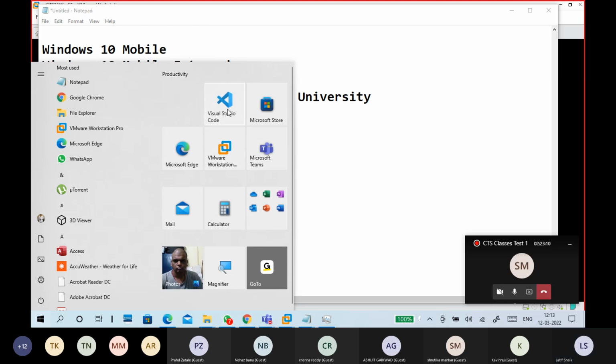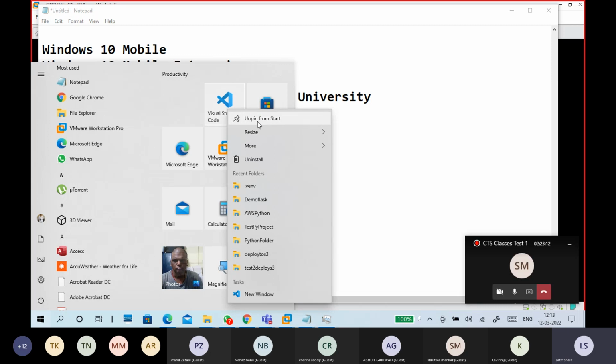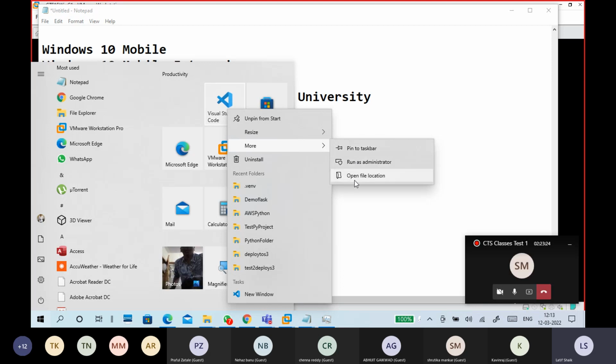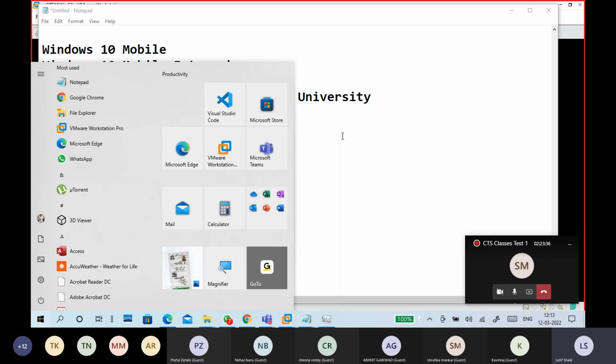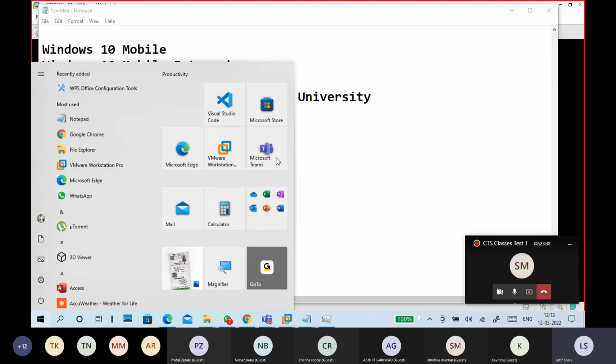I'm doing a right click. You can unpin from start, you can remove it, you can resize it: smaller, medium, larger, or go to more. You can pin to taskbar, run as administrator, open file location, and you can uninstall also. And what are the previous history? It is there, the recent folders I used in Visual Studio. So like this, a lot of easy things are there.